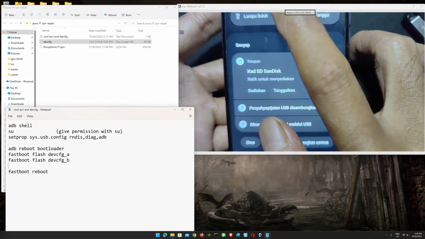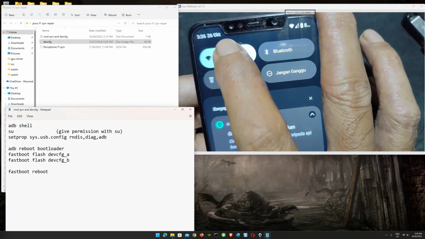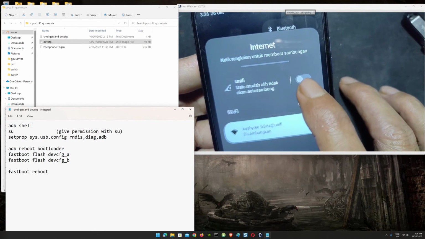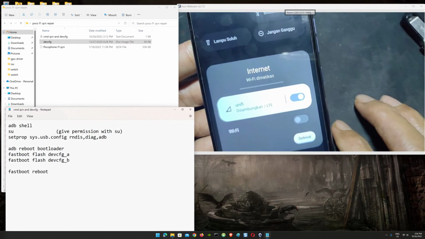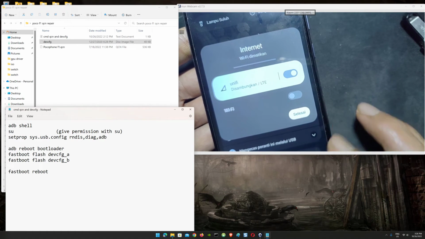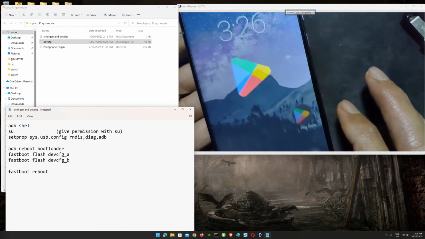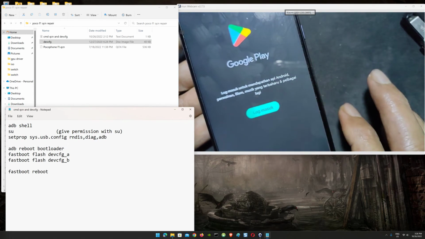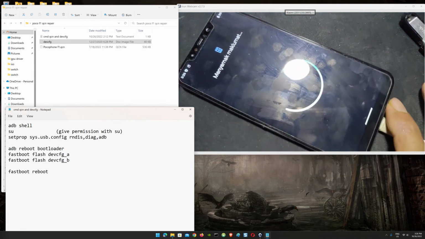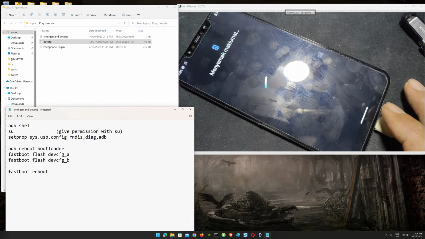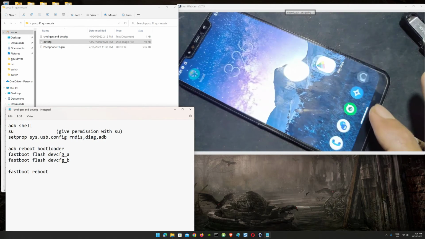The SIM card is already detected. Internet: disable Wi-Fi, enable the SIM data. Done. Log in. That means the internet is already okay using my SIM card. We are already back to the original state. Right? Well, that's it.